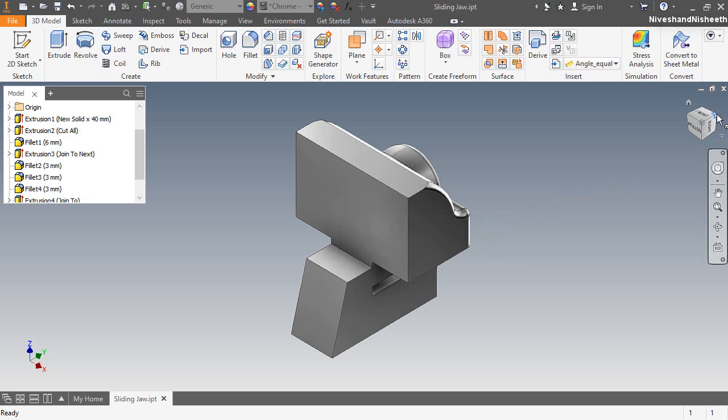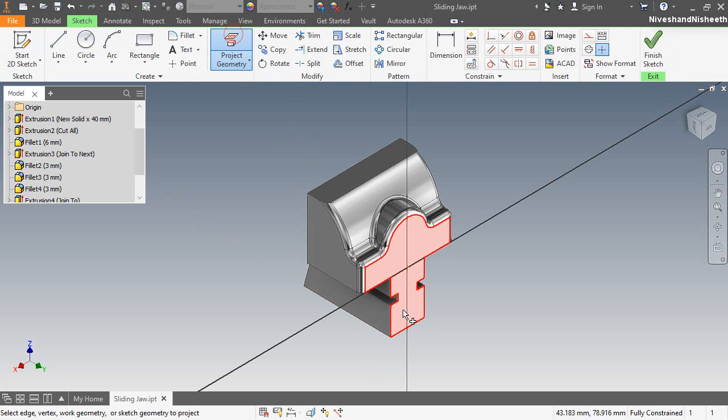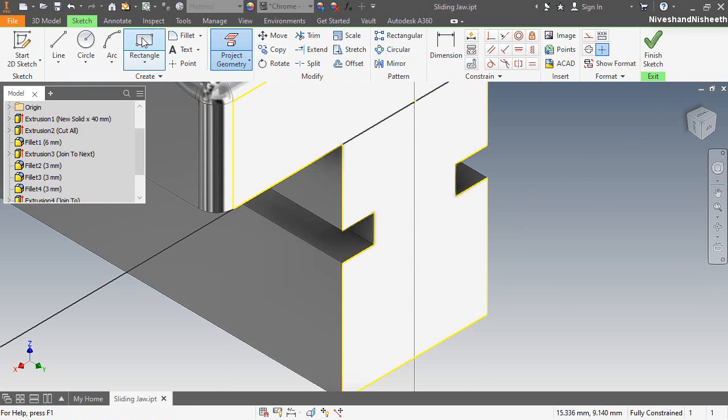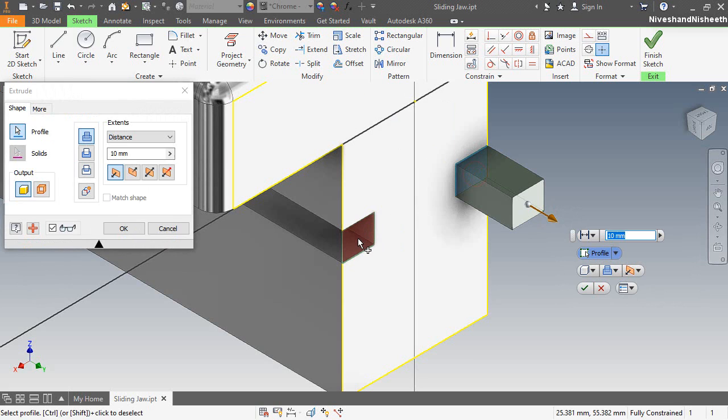Now rotate the model and start a sketch on this face. Take the project and draw two rectangles over this. Now we will cut this sketch profile through all over the body like this.